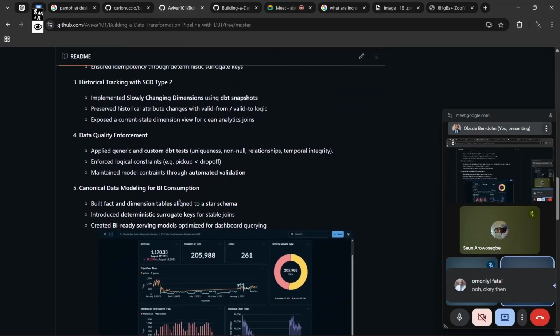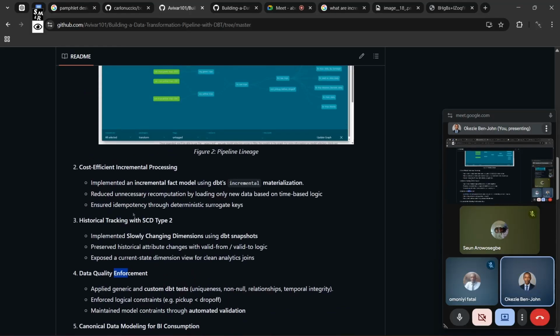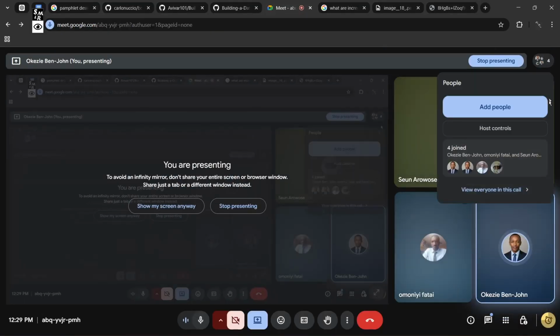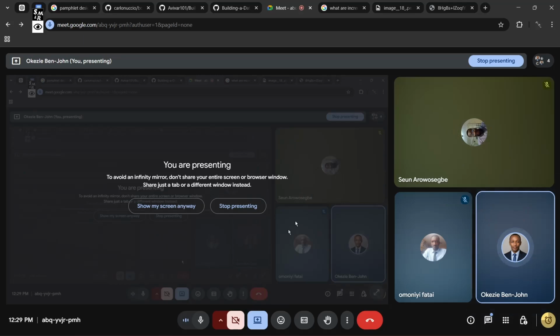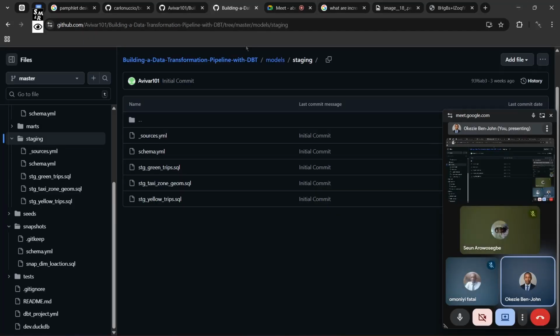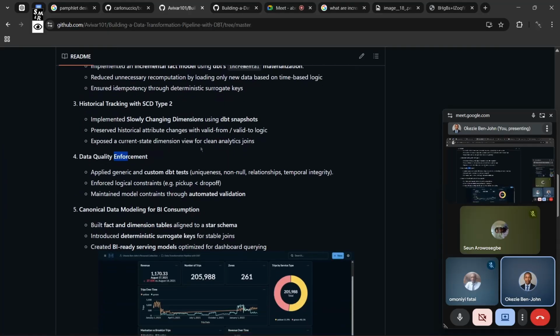Okay, so let me see what else. Data quality enforcement, canonical data models. We have about 15 minutes left. So honestly, I'm open to questions right now. I'm open to anything beyond this, so just ask. I'm just seeing what I can walk through next. So far so good.